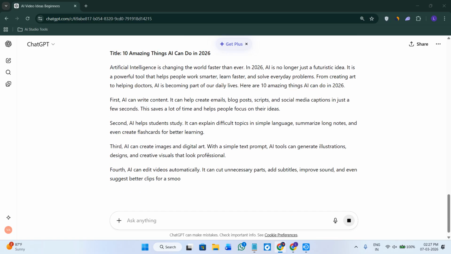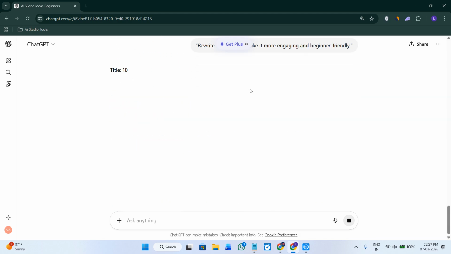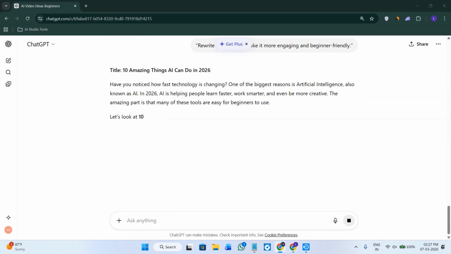Another helpful step is improving the script. So you can ask the AI to adjust the tone and make the script more engaging. So for example, if you want your script to be more engaging and beginner friendly, you can provide a prompt that can look something like this.